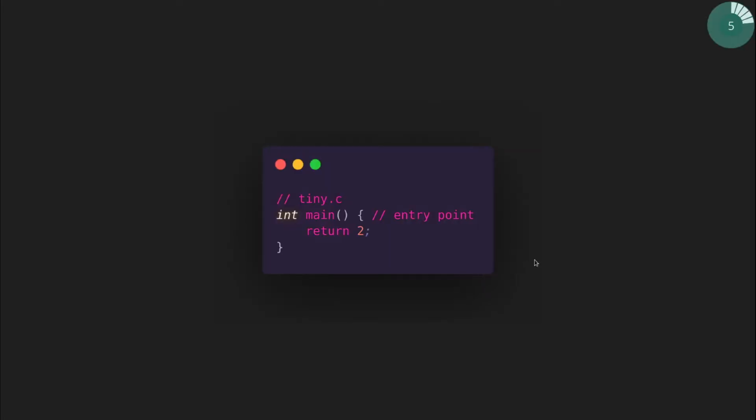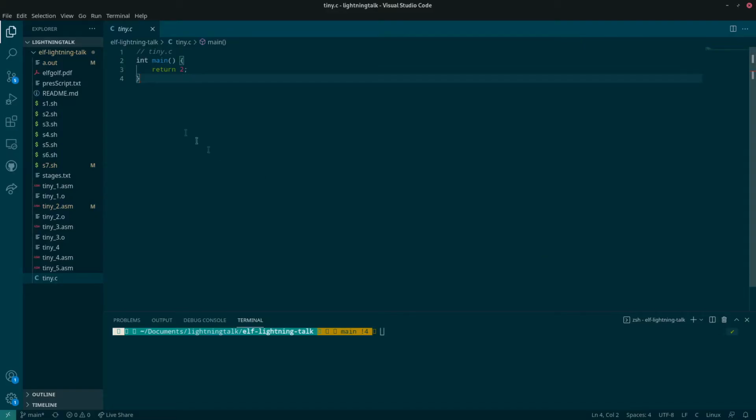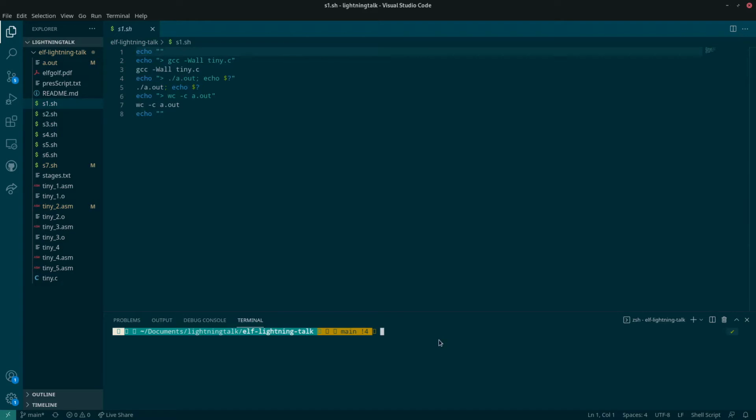So this is our base C program. All it does is return the number 2 with no operands, and that is about as simple as you can get. So here we have it. And if we want to compile that, I've just got this little script which will compile it and print out what it returns and then show us how big the file is. So if I run that, we can see that yes, it does indeed return the number 2, and it is about 15,896 bytes.